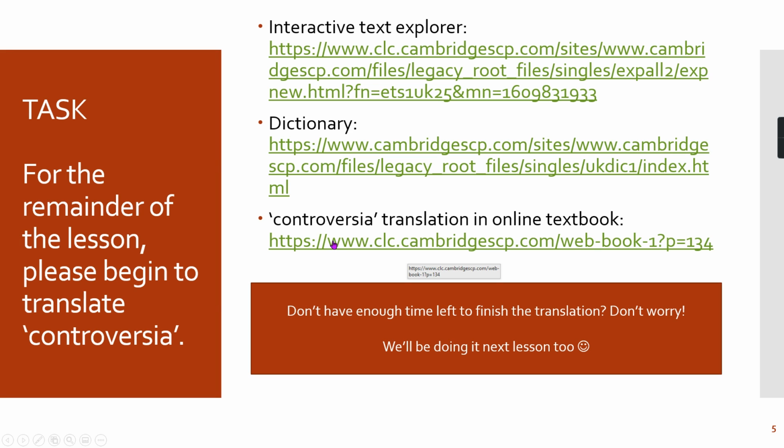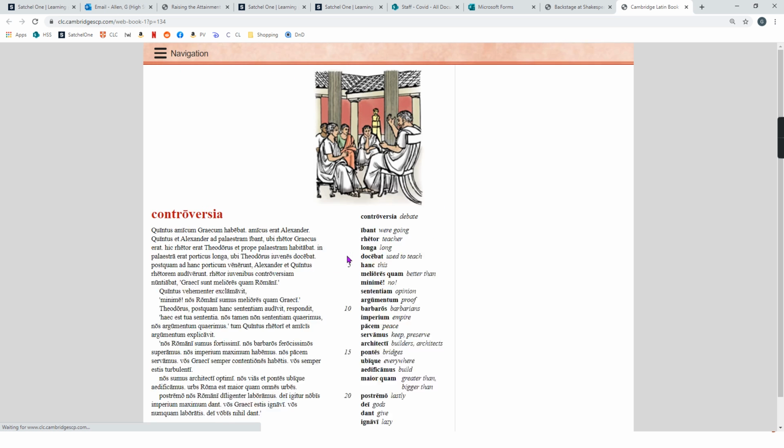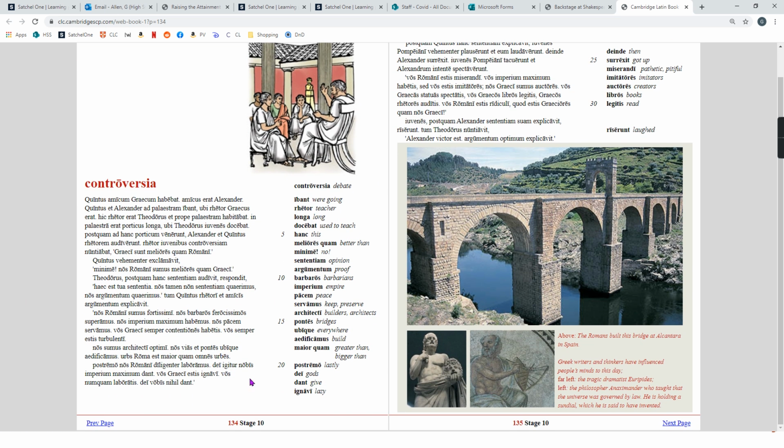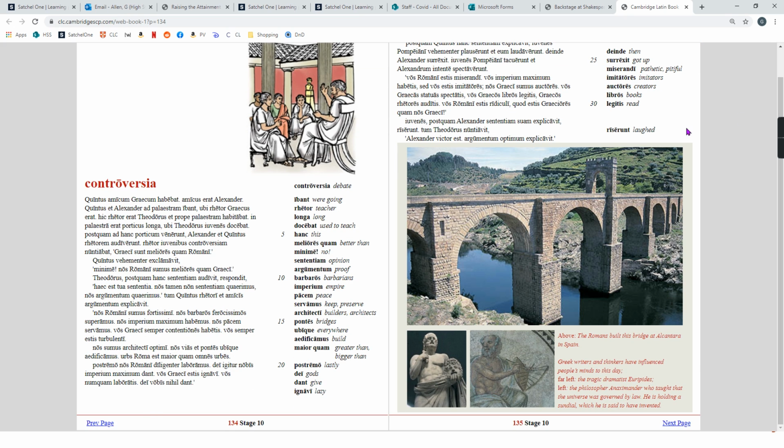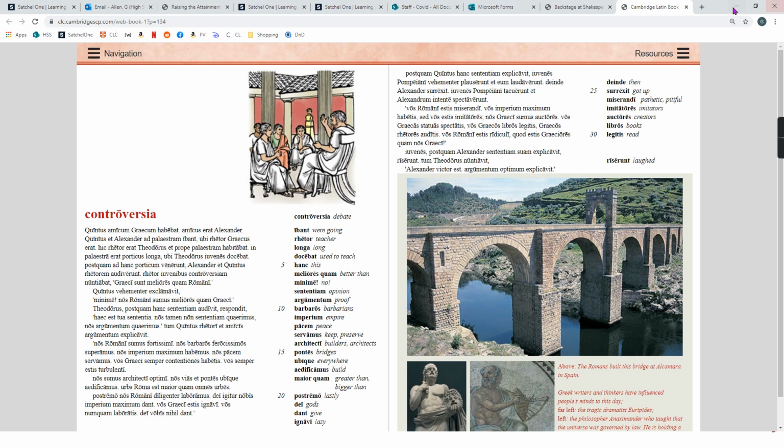So I know that some of you have got textbooks at home. If you haven't got a textbook at home, I'm afraid that you're going to have to rely on everything else as much as you can. So this is what the online textbook looks like. I will also upload, just in case any of these links don't work, a document that will give you links to all of these different things.